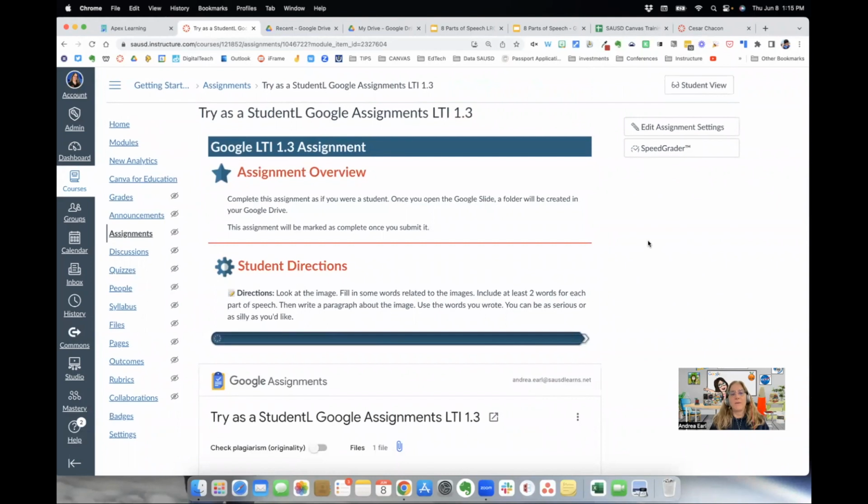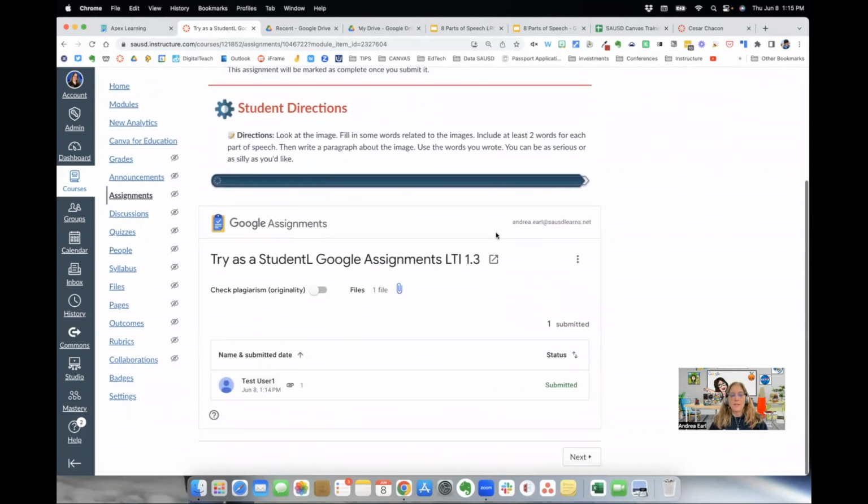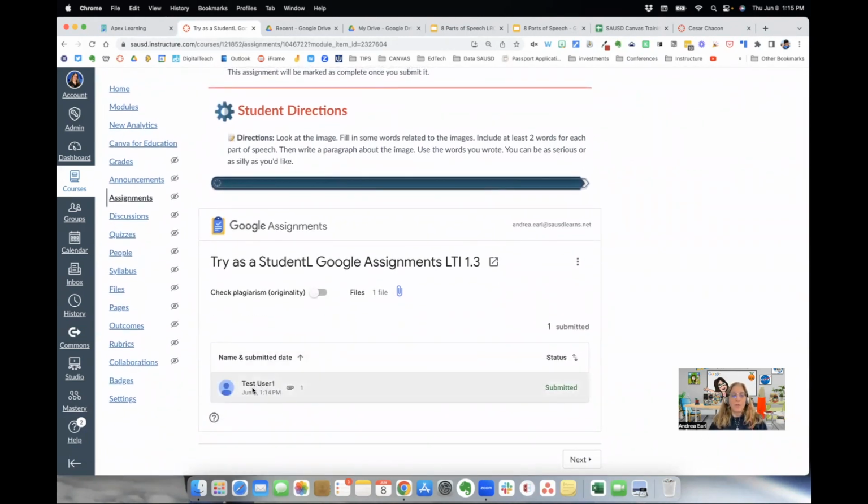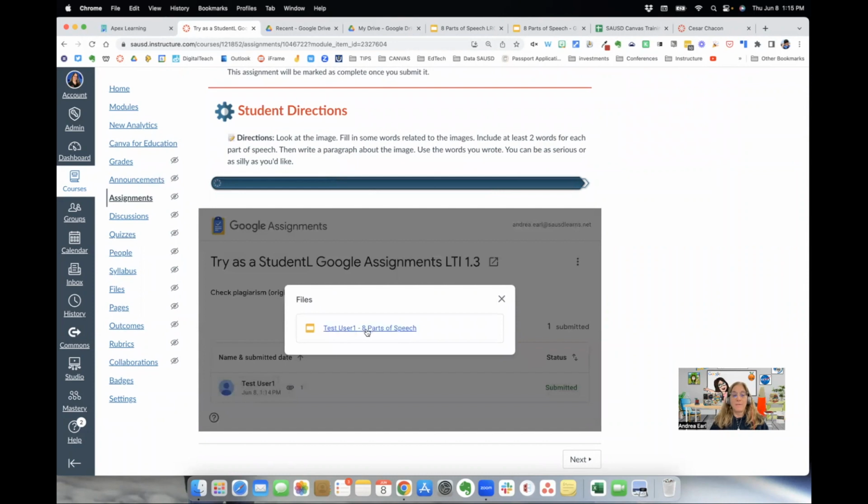As a teacher, when I go back to the assignment, I can either look at this assignment in SpeedGrader, because I selected SpeedGrader from my options when I attached the assignment in the first place, or I can see it down below. So let's click down below first. Remember, you'll only see the names of students here who have already submitted.